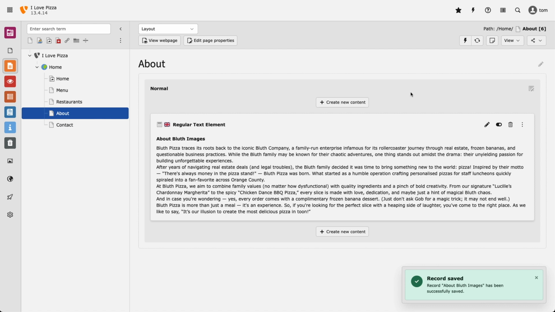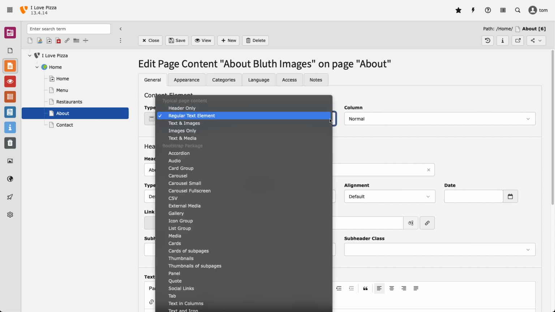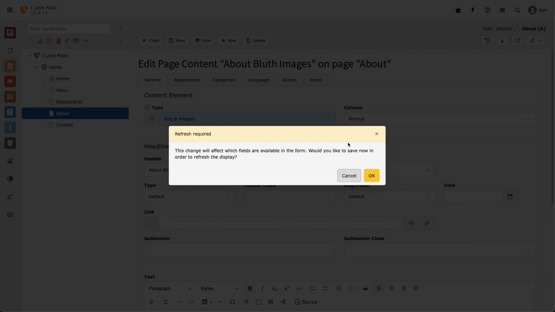I've now decided I want to add an image next to my text, and I know there's a content element called text and images that will do the job perfectly. Again, I edit my content element. This time I select the content element type drop-down and then select text and images.